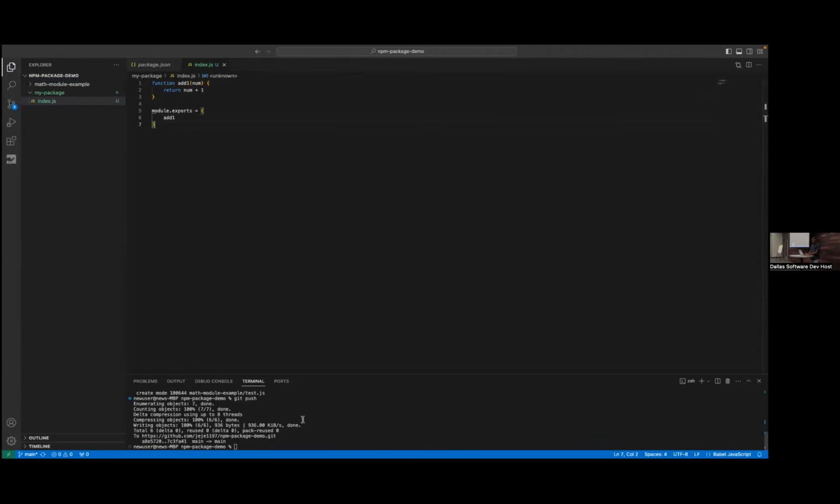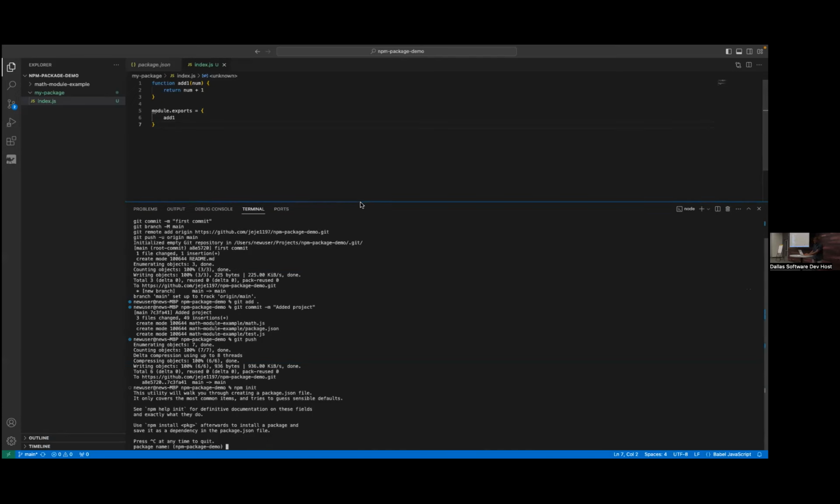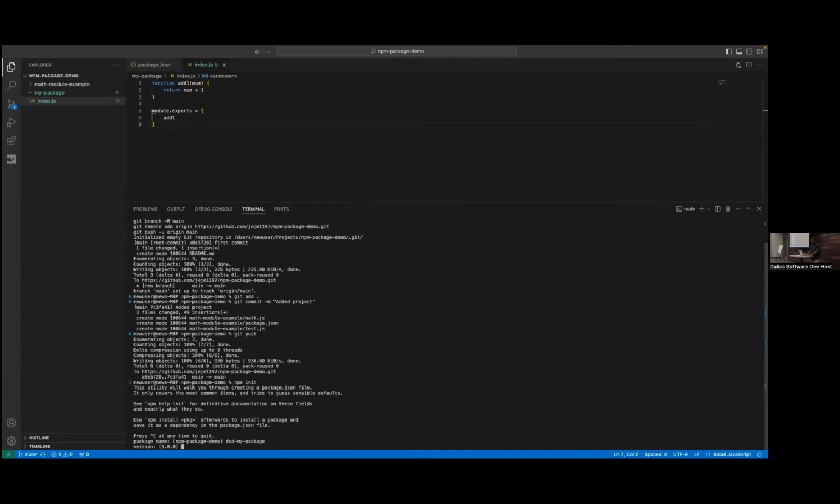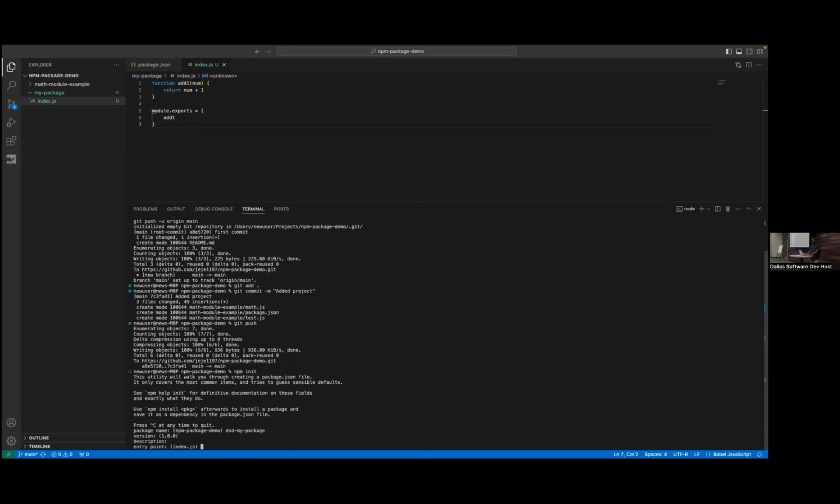So once we've done that, we want to use the npm init. There's two ways you can create a package.json. You can use the command npm init, which will ask you all of the questions, or you can create the package.json from scratch on your own. So let's do it this way. We'll create our own package name, DSD my package. Leave the default version, skip the description, leave the default entry point. The only time you need an entry point is when it's not index.js. Otherwise, it automatically knows where to grab your data from.